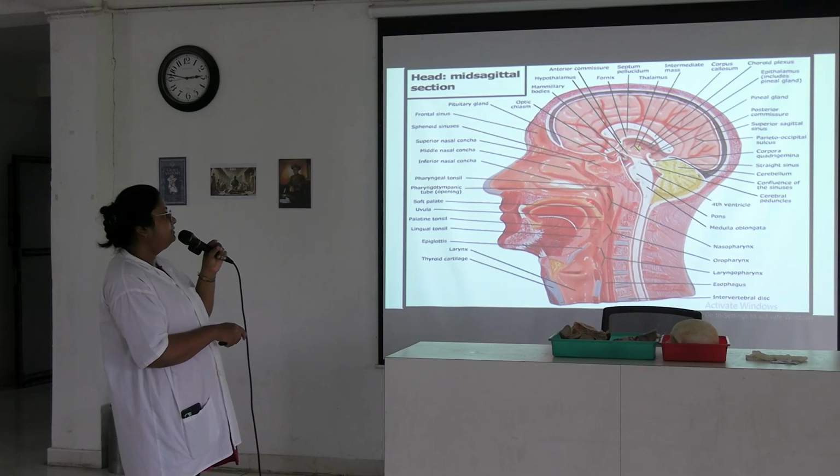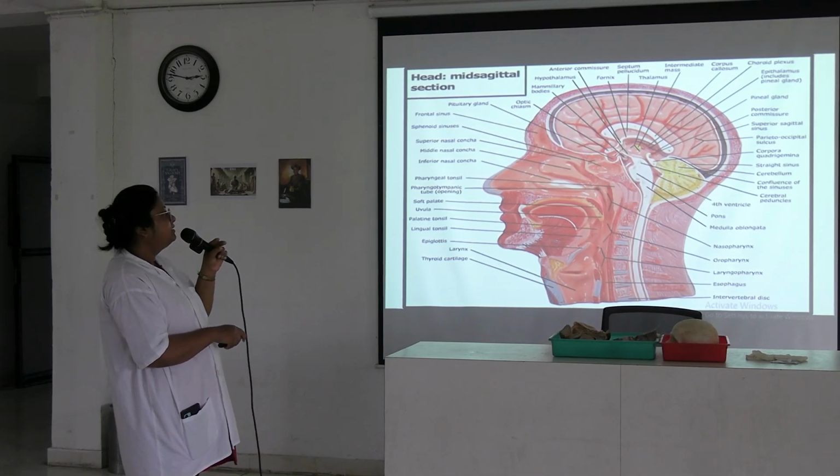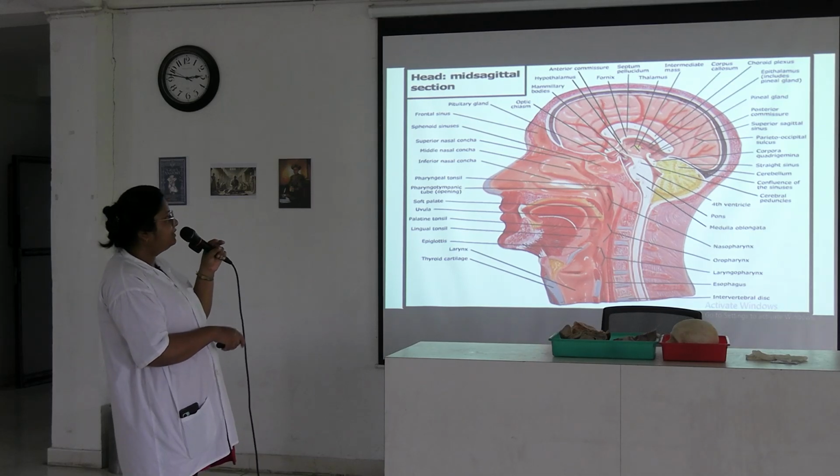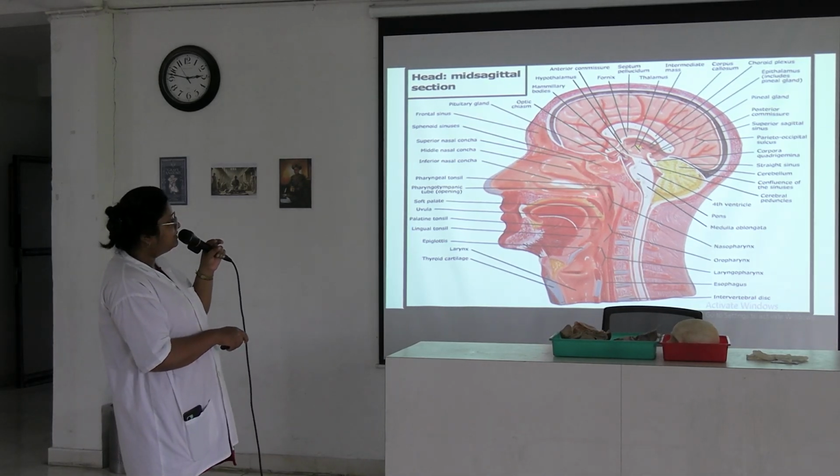Palatoglossal arch connecting palate with the tongue, and palatopharyngeal arch. From the palate, it is going towards the pharynx. Okay, and this part will be the oropharyngeal isthmus.